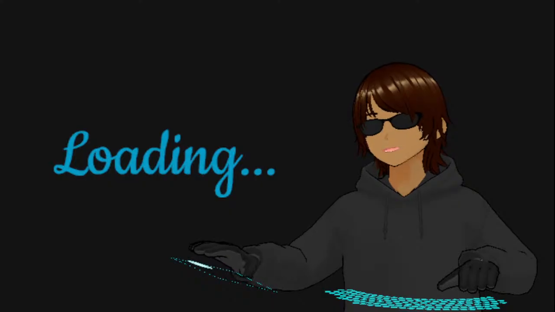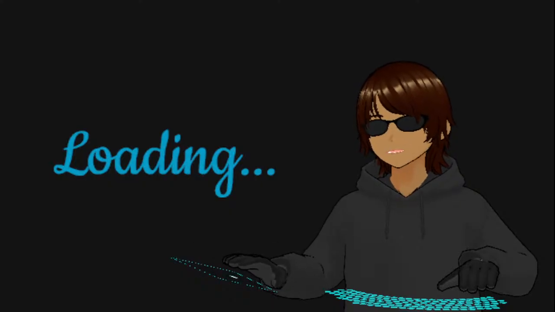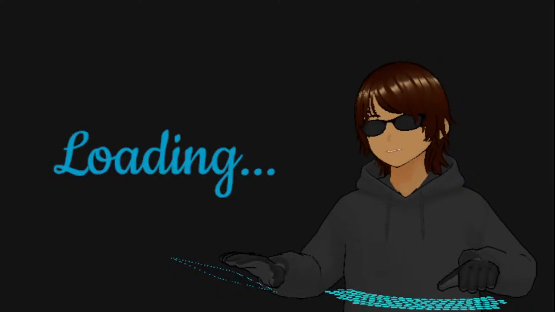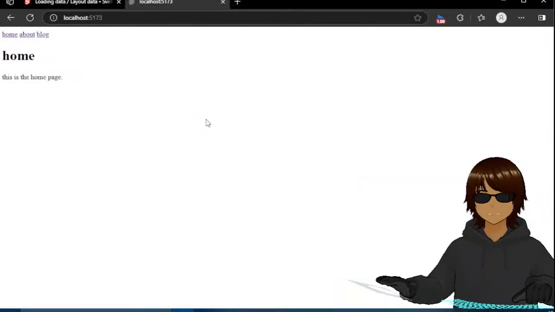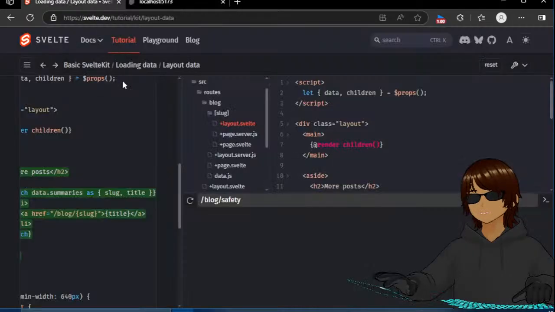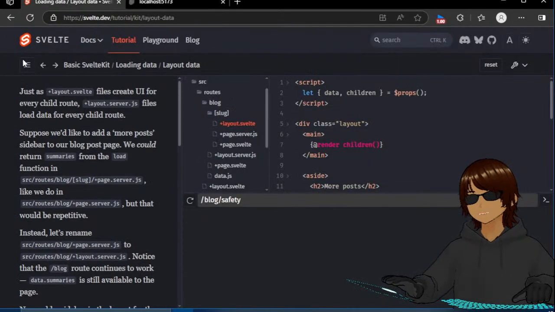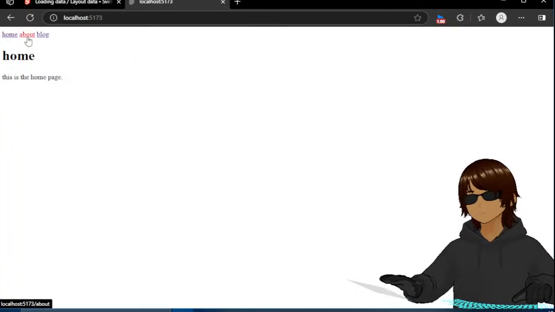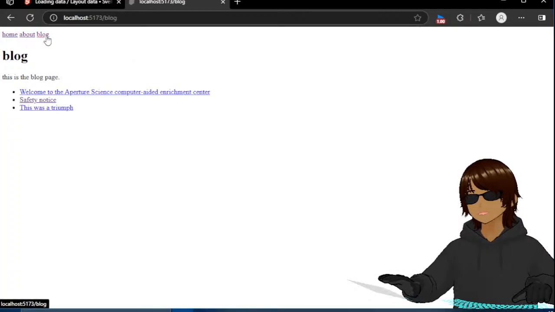So I'm going to be learning Svelte again. This is a direct continuation from my last stream. Last stream we made this. We were following the tutorial Svelte provides. We did introduction, routing, and loading page, and we made this home, about, and blog.